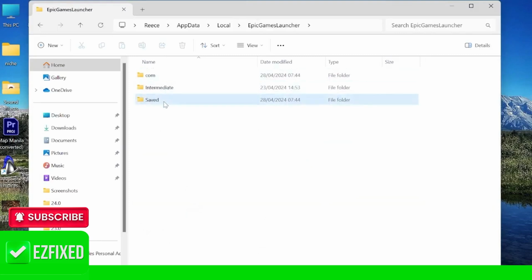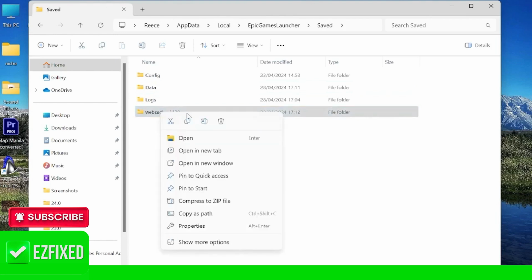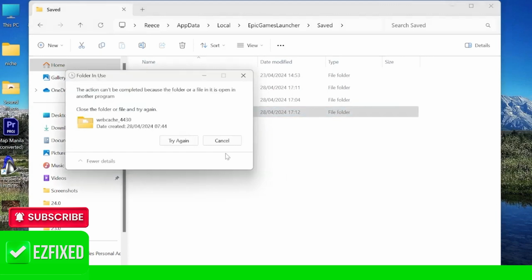Inside of here, come into saved, and then you should see one or multiple web cache folders. All you need to do is select all of the web cache folders and then right click and come over to the trash icon to delete it. Don't worry about deleting these, as these are just temporary files and are regenerated every single time you use the app.